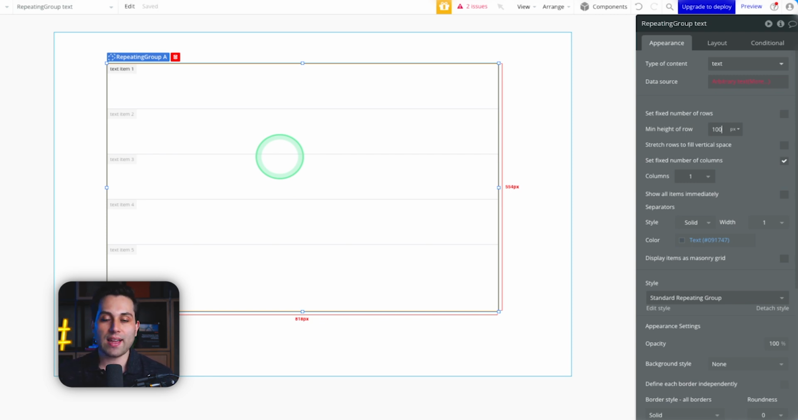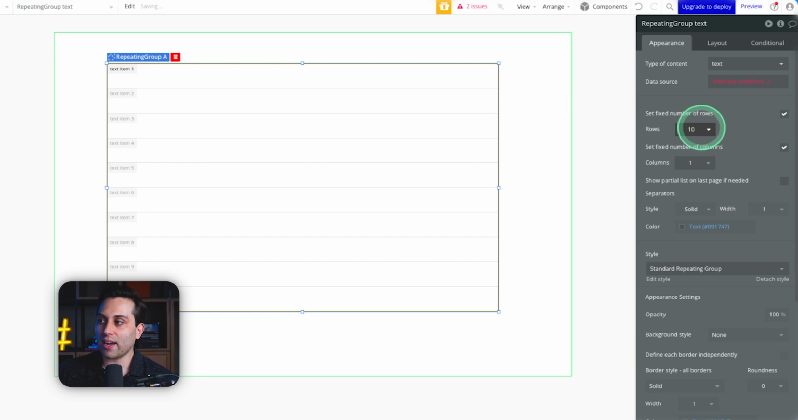So you just have to consider, do I want to show a specific number of items on this repeating group? For instance, if I'm building a product list, how many products do I want to show on that specific page? 5, 10. If it's a fixed number, then you should check this option here and define the number of rows or columns that you want to display. But if you want to create a list and people are going to be scrolling on that page and they want to see more items as they scroll, then you shouldn't define how many items are going to be displayed.